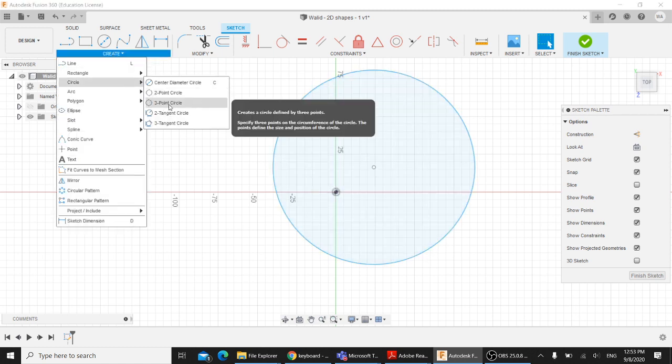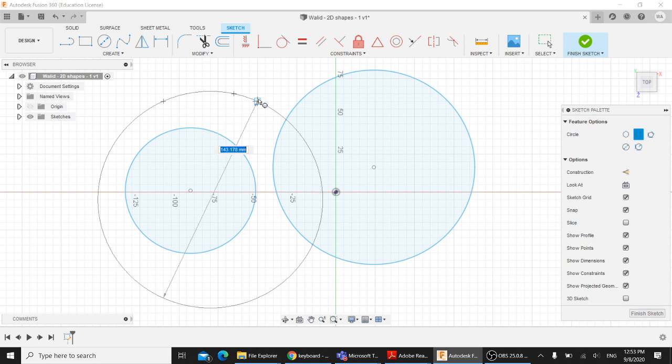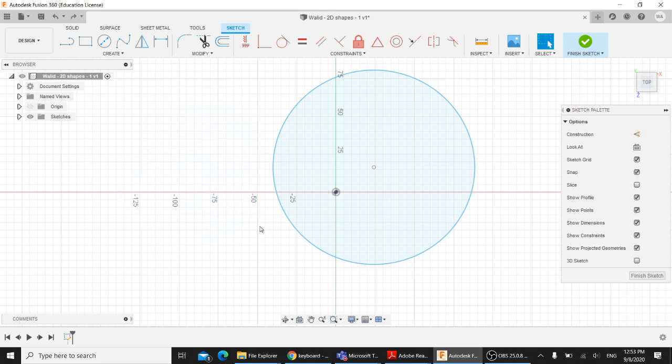Similarly, this is called 3-point circle. It means that I can draw the circle using 3 points. I don't care in this case where my center is, I just want to draw a circle using 3 points, maybe 3 clicks of the mouse, 3 locations. If I want to go back, I can just do Ctrl Z.